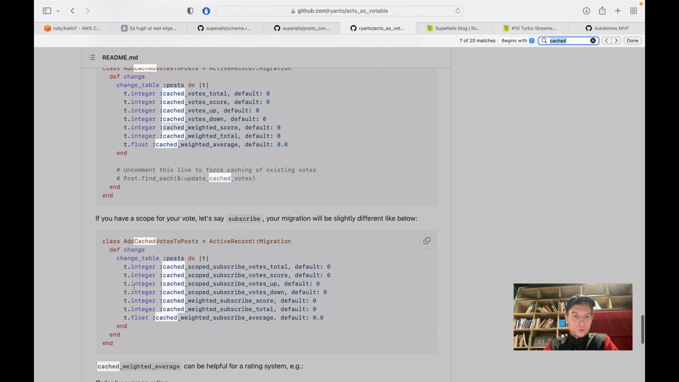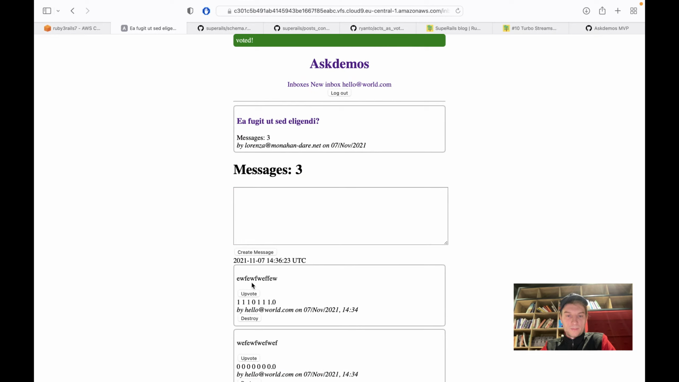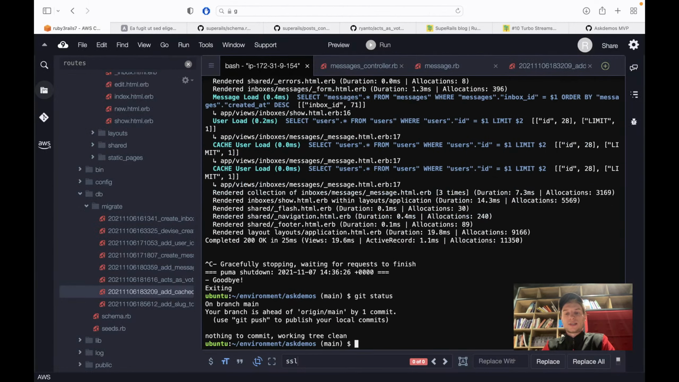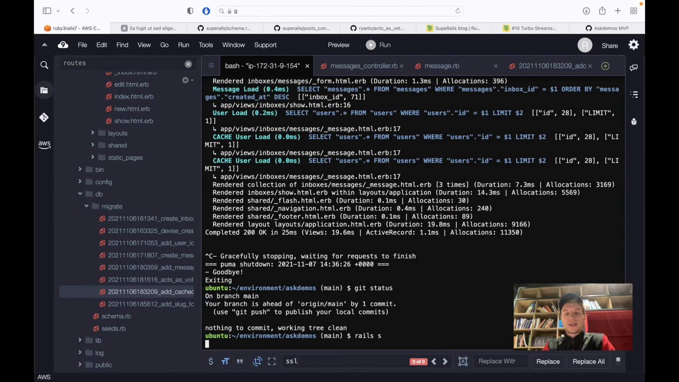Here we have cached votes, and we want to add cached votes as cached liked votes. But we can also do this one a bit later. I think it's working the way we have it now. Let's just focus on making turbo work for now. So you see, voting works. Did I save the changes, git status? Yes, I did. And now let's make it work with turbo.